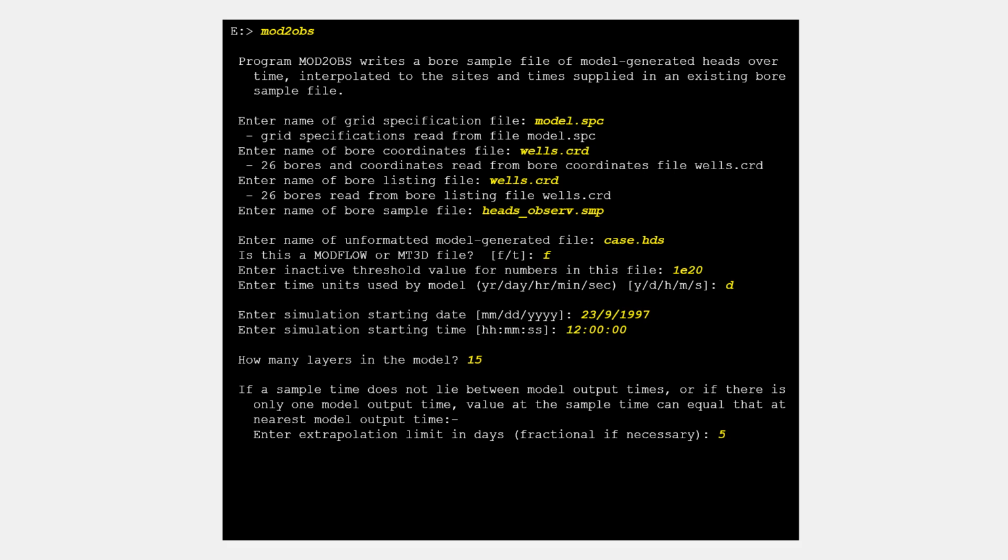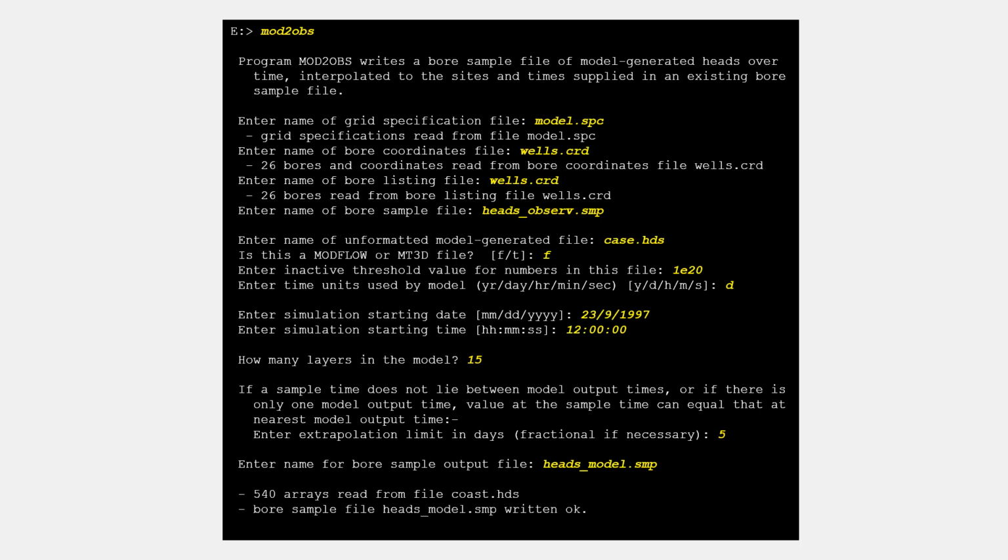Now, if there's a measurement which precedes or postdates the simulation time, then mod2obs has to extrapolate. It asks how far it is allowed to extrapolate. We'll say 5 days. If we ask it to extrapolate any further than that, it'll tell us there's a problem here. Finally, it asks for the name of the site sample file which it has to write, which we provide. Then it does its job.